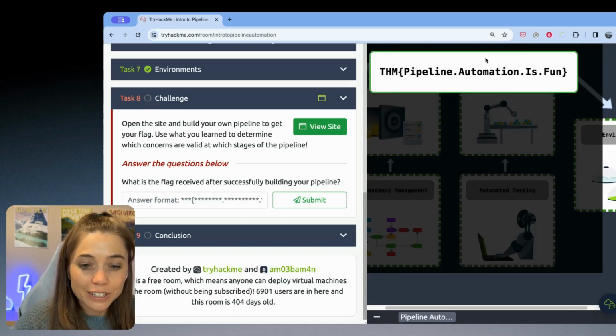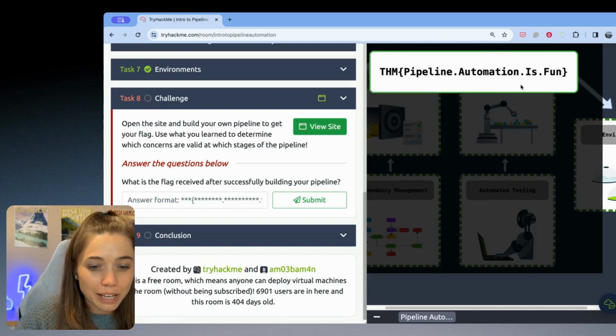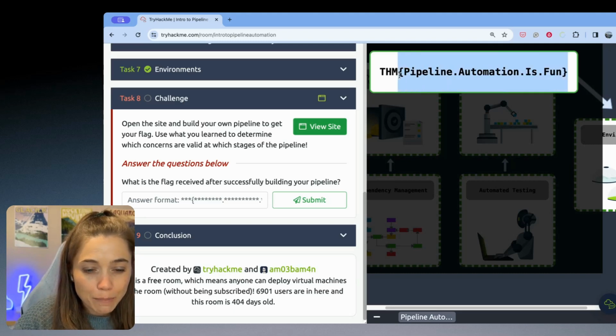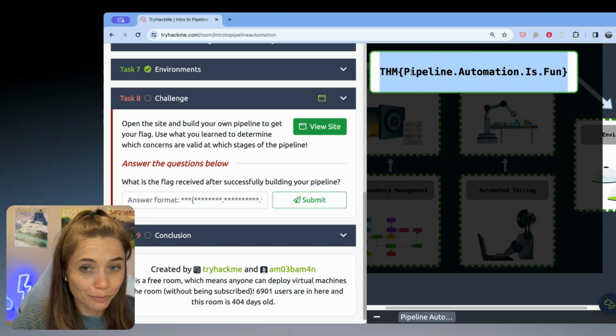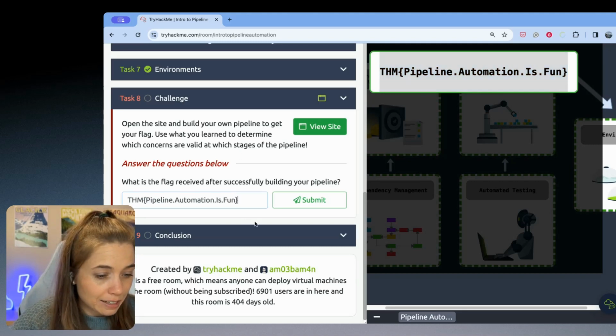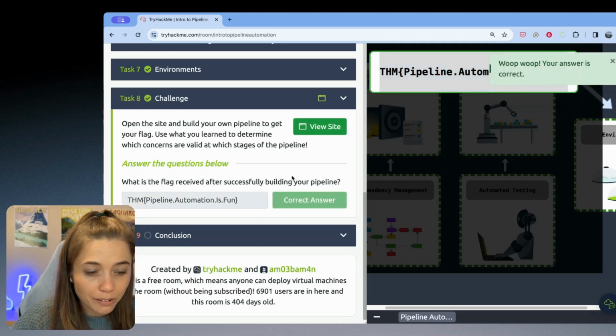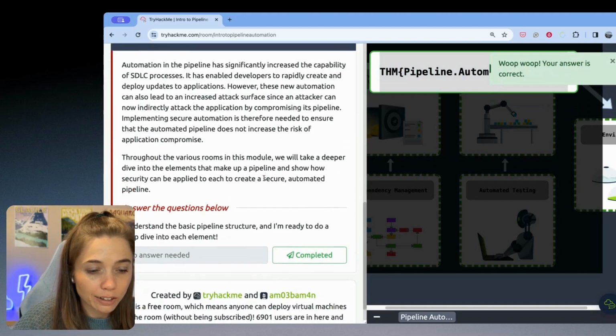All right, so that was all right, clearly, because we got our flag: pipeline automation is fun. I agree with this. I think it is really fun. I think it's like one of the most fun things about DevOps. And let's see. All right. So task 8, our challenge is complete. And task 9 is the conclusion.